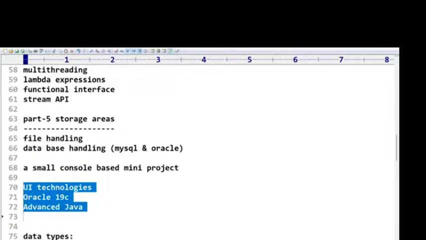So these are the topics which we are going to cover in this Oracle 19C course. Of course, as of now, I didn't divide it into parts or modules. Then we will see on the flow. This is the Oracle 19C syllabus that we have. If you have this syllabus, please let me know.